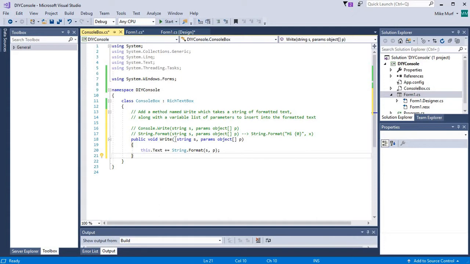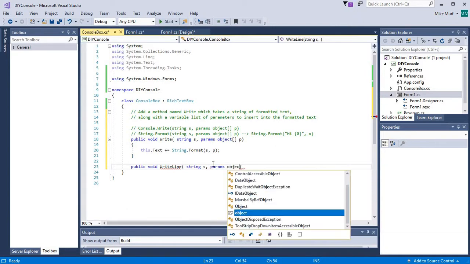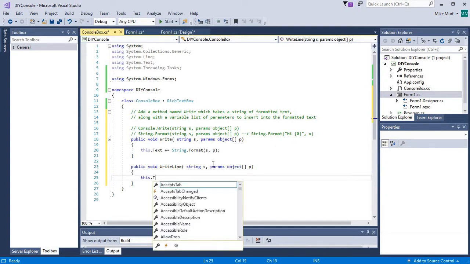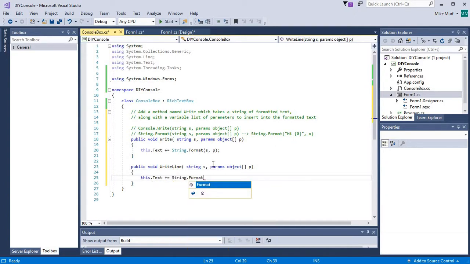Okay. What this is going to appear to do, though, is work just like the write method does in the console class. And let's go ahead and make one more. I'm going to say public void writeLine method. And the writeLine method is going to take a string s and a params object array named p again. And we're going to do exactly the same thing. I'm going to say this dot text plus equals string.format s and p, plus I'm going to add a new line at the end of the string that I'm appending to the text property. So the difference between write and writeLine is that writeLine adds a new line character.